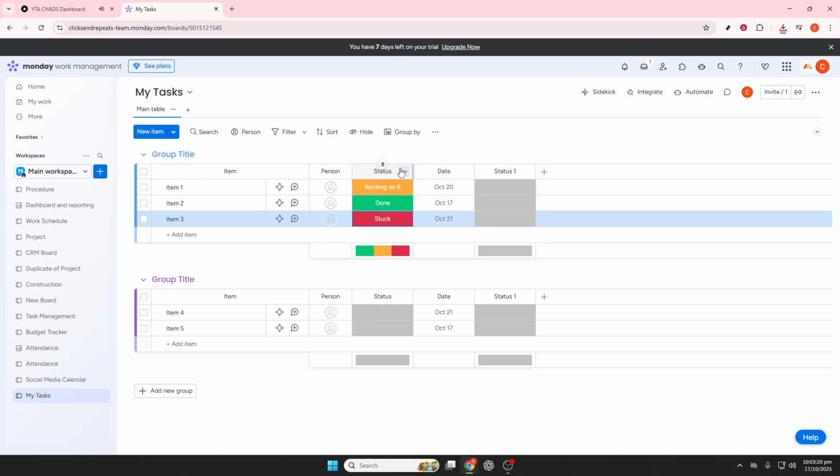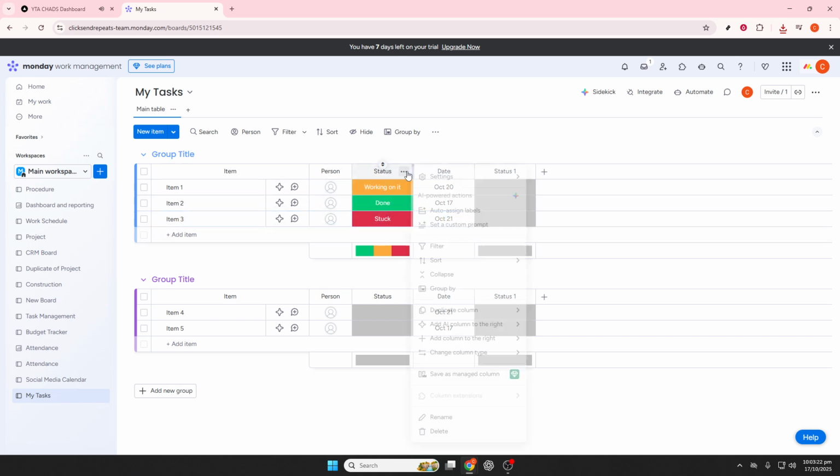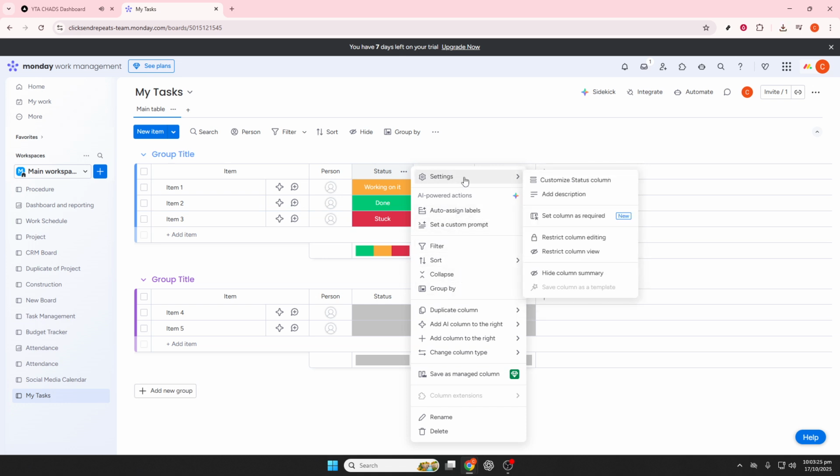Next, it's important to test your automation. Return to your board and change an item's status. For example, switch from to do to done. Observe what happens. If your automation is set to notify you, check your notifications.